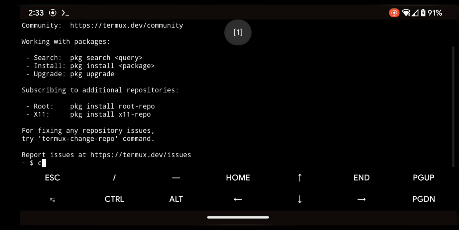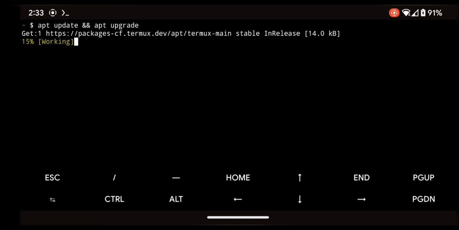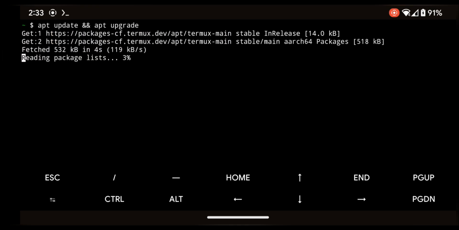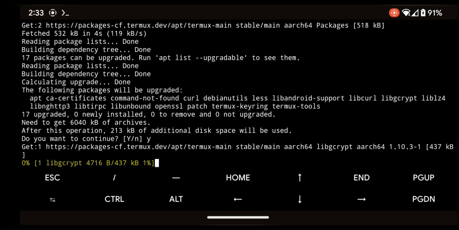Alright, now that you have Termux installed, let's open it up. You'll see a terminal interface, don't be intimidated. We'll go through everything together. Our first task is to update the repositories. This ensures we have access to the latest packages. You'll be asked if you want to continue, just type Y for yes. This might take a few moments, so let's be patient.